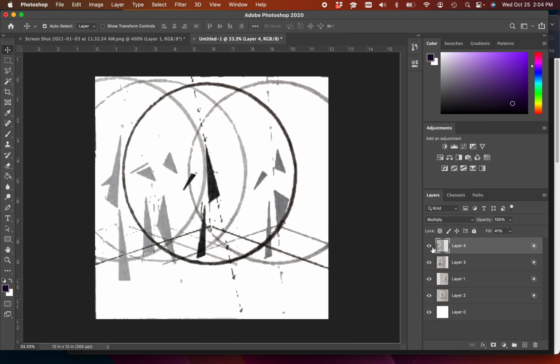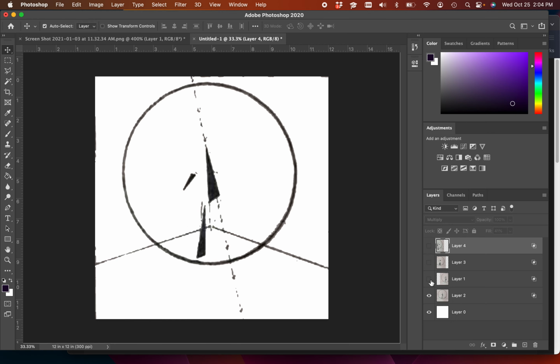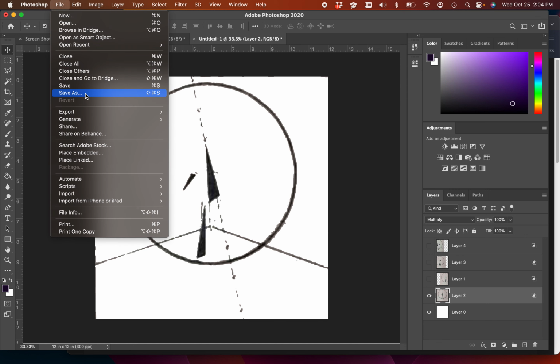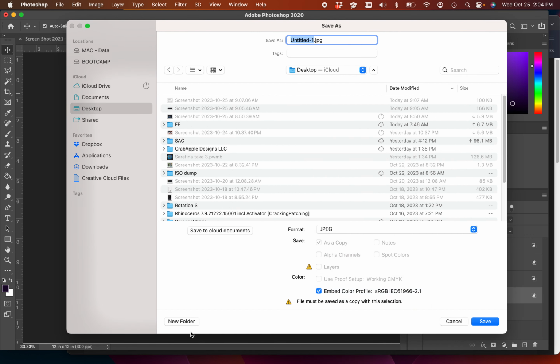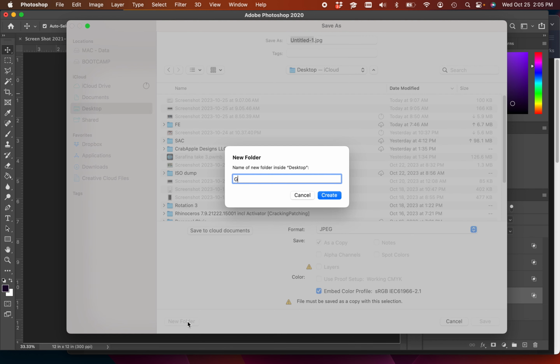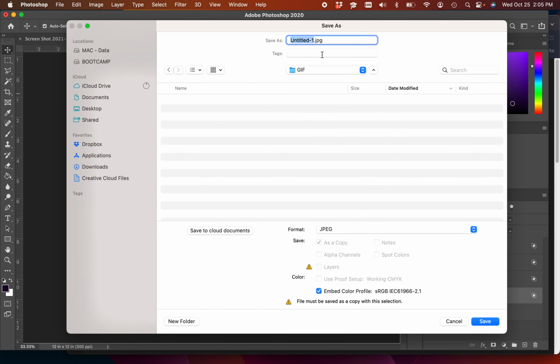But in our case, what we want to do to put them together is go layer by layer. So in my case, I want layer 1, then layer 2, 3, and 4. Yes, I said the wrong numbers, but that's okay. So we're going to go to File, Save As. I'm going to turn it into a JPEG. I'm going to make a new folder. That way, I don't get lost. I'm going to call it GIF. That should work, and we'll call it layer 1. Obviously, we're going to need this motion to stay in order, so let's, of course, practice good organization. Save.